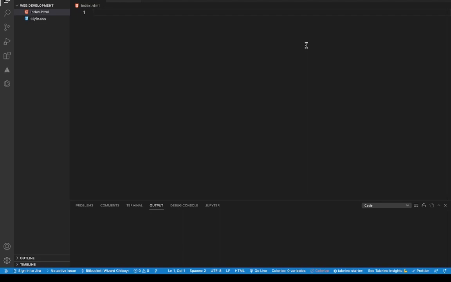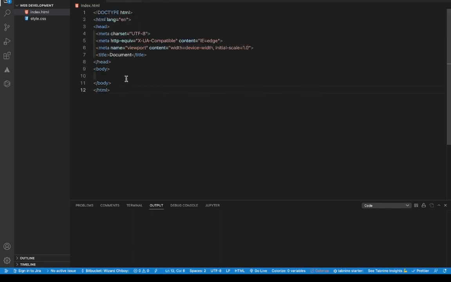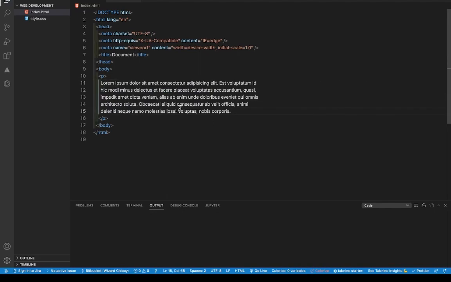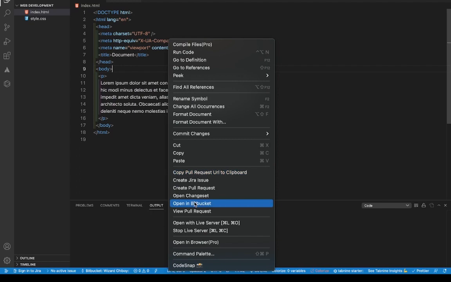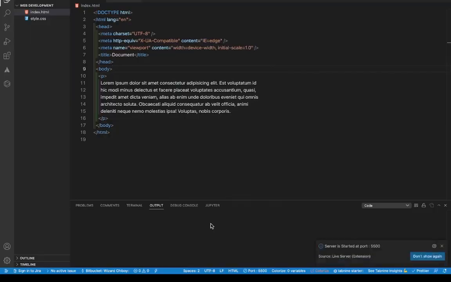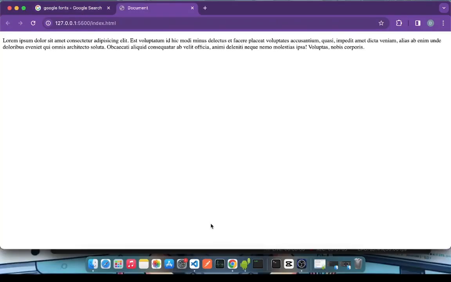All right, so the first thing I want you to do right now is to go ahead and create an index HTML file. Then get the template of your HTML. After that, inside your body, let's say we want to change this paragraph right here. We have more like a Lorem text of about 50 words. I'll click on this and run it with a live server so we can see how it looks right now, because we are going to make use of Google Fonts. So this is how it looks right now.